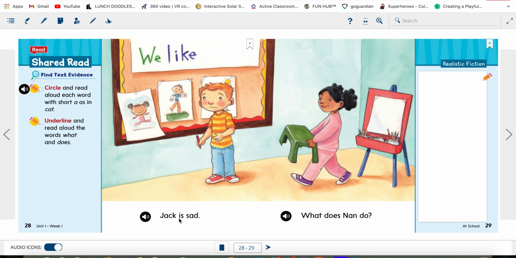So Jack is sad. Wait, did you hear a second short A word? I did too. Which is the second short A word? Is it is or sad? Point to which one you think it is. So, our short A word is sad. Make sure you go ahead and circle that also.